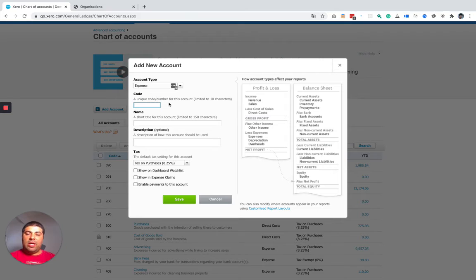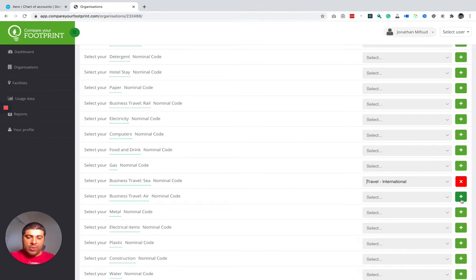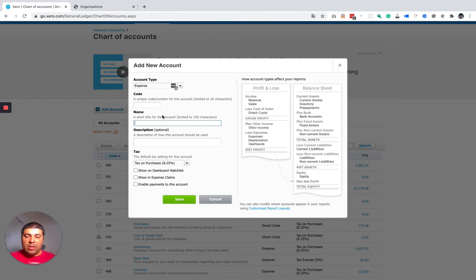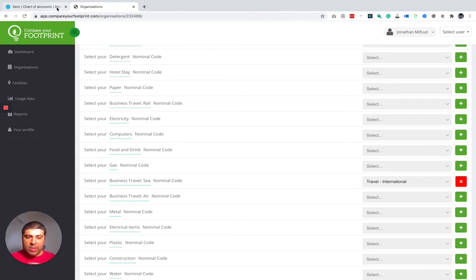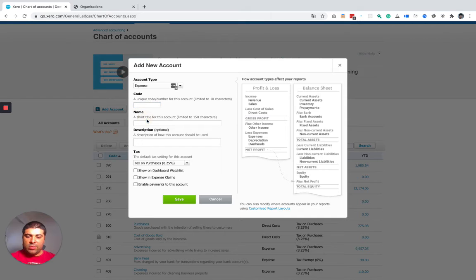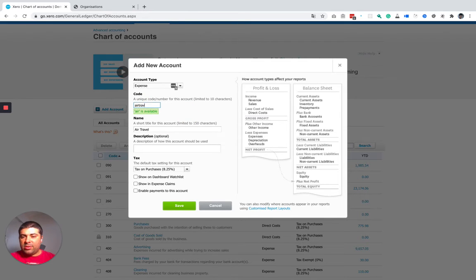You might have a unique account code and the name. For Compare Your Footprint, we are not automatically setting any codes, but we are just putting an automated name if you decide to click within one of these options. So I will just click there, so then I can show you how one of those appears. So let's say that we create an expense code and we were on business travel. So we'll do air travel, and I'll just put a code of air travel.